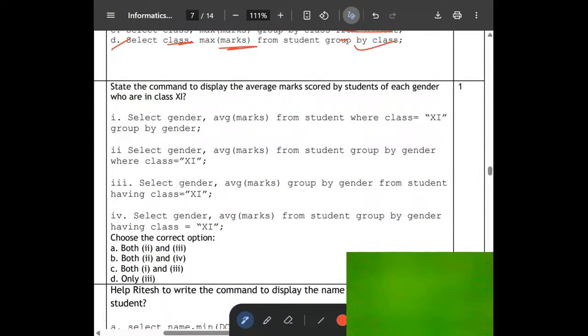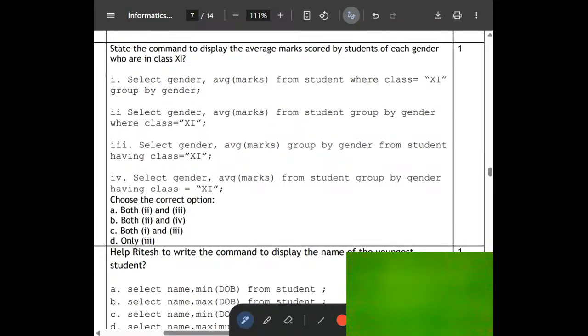Next, select the command to display the average marks scored by students of each gender in class 11th. First is not. Second is no, wrong, because group by comes after from student. Fourth is also right. So options 2 and 4.